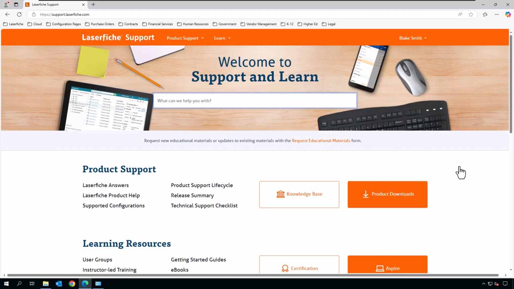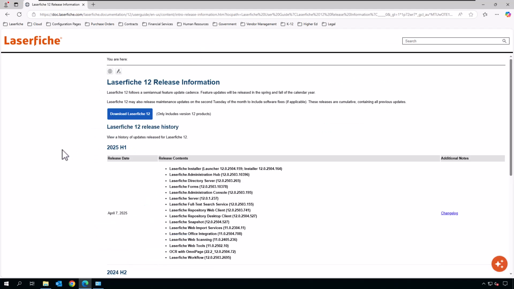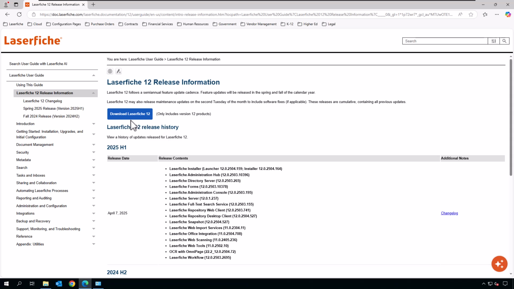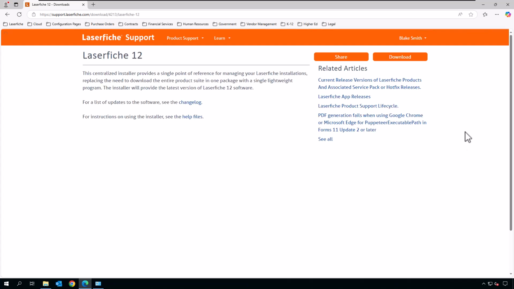The easiest way that I found to get to the download page is by going to Laserfiche Product Help, and then underneath Laserfiche 12, go to Release Notes. And here you'll find a Download Laserfiche 12 button that you can select. That will take you to the download page, and in the top right, you can just click Download.